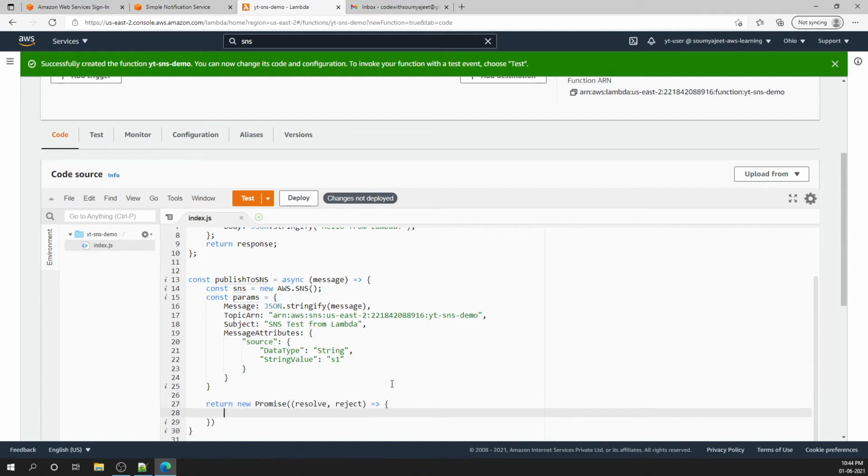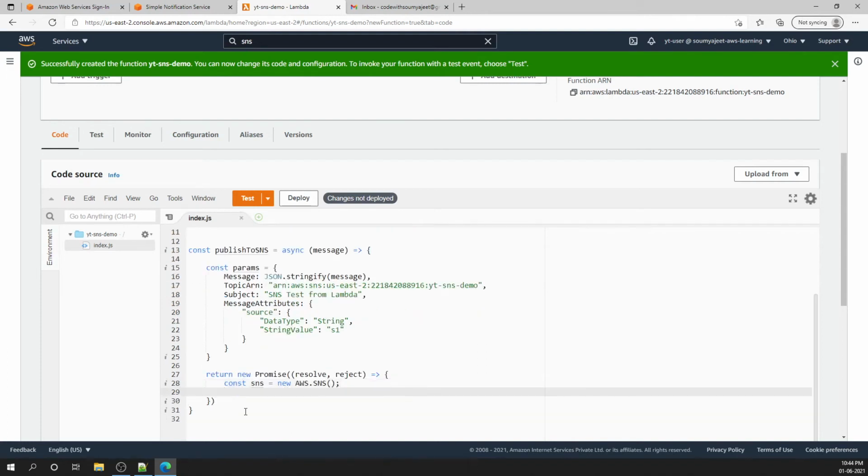So I can bring this SNS object inside this promise. Then SNS.publish, with this params object and a callback function. This callback function will have two objects, one is error, one is data. The error object will be empty and data will have the value if everything goes right. If some exception happens, then your data will be null and your error parameter will have some value.